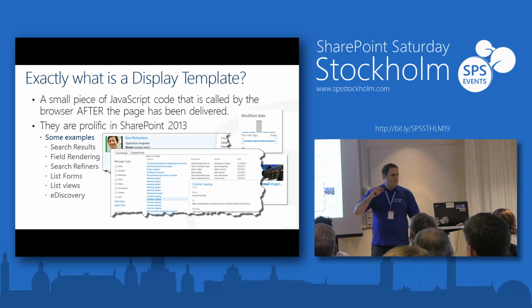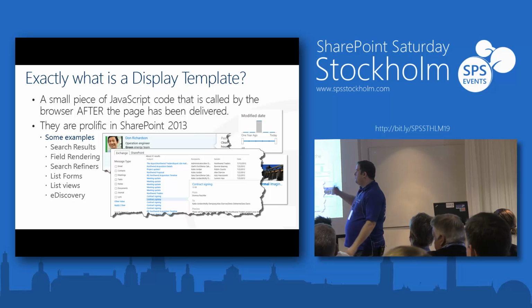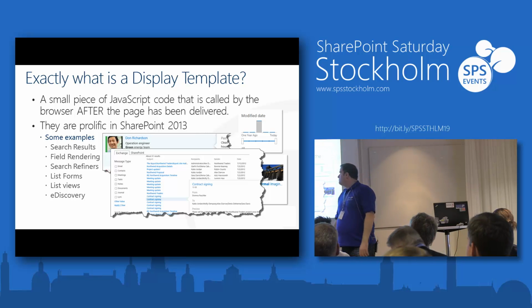If you're interested in going into the control templates and things like that, Elio's session after mine, I'm not sure what room he's in, is on display templates from a development point of view. So if you are interested, definitely go and have a look at that one. He's going to talk about how we start gluing some of these together in things like search and the old content query web part.